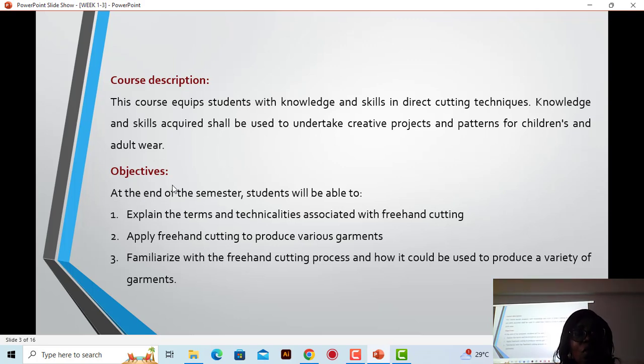So the objectives, these are the goals of the course. By the end of the course, you'll be able to explain certain terms and technicalities that are associated with freehand, apply freehand cutting to produce various garments, and familiarize yourself with the freehand cutting process and how it could be used to produce a variety of garments. So you are going to learn how to use freehand once you measure the body, and then how to transfer those measurements onto the fabric directly and cut. Basically, that is what we are going to be doing in this course.